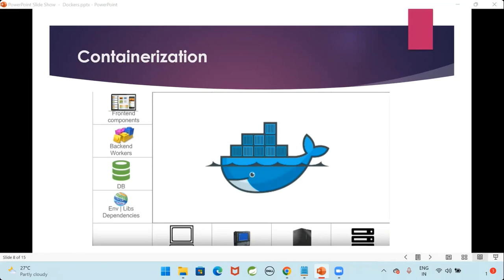Those machines have different configurations, different software, and different operating systems. Now I want to install front-end components, back-end components, DB components, and environment libraries in all the machines. It is difficult. So that's why I will package my application's required components as a container. I'm going to run that container.